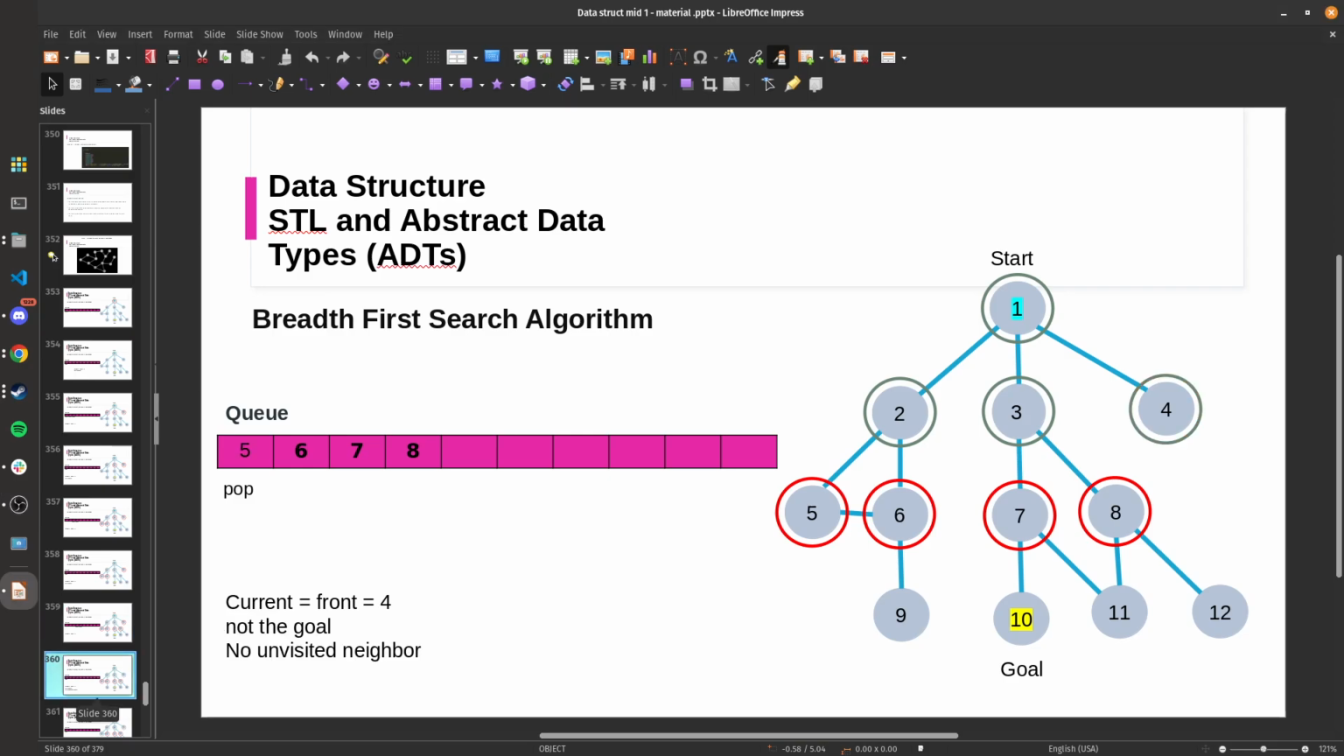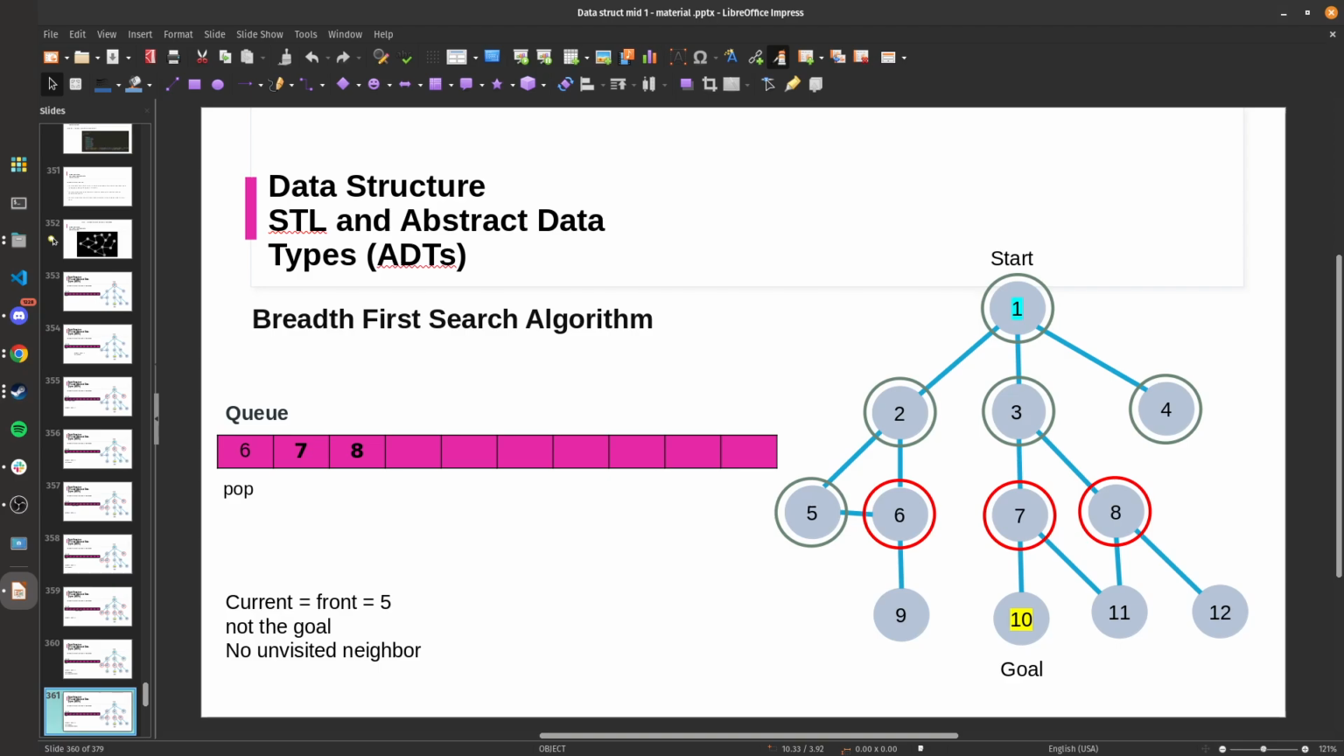So we'll pop 4. We'll add it to seen, so it'll be green. 4 doesn't have any children, so we're not adding anything. But we're going to pop from the queue, so we pop 5. It doesn't have any unvisited neighbors. We pop the next one, which is 6. 6 has 9. We are going to add that to the queue, but we're going to add it to the back of the queue. And so then we just have 7 and 8.